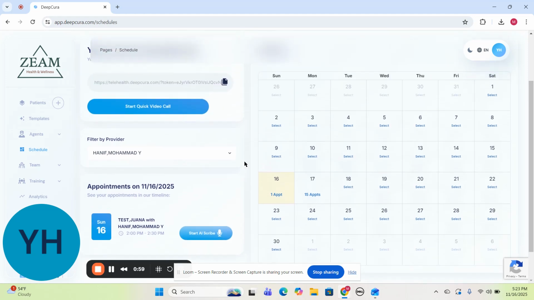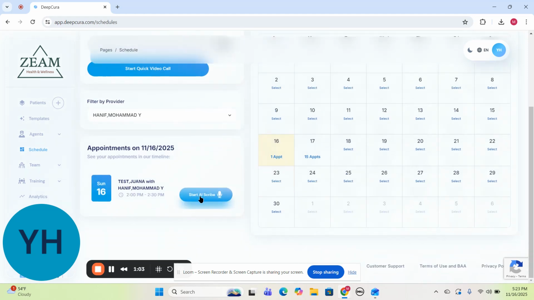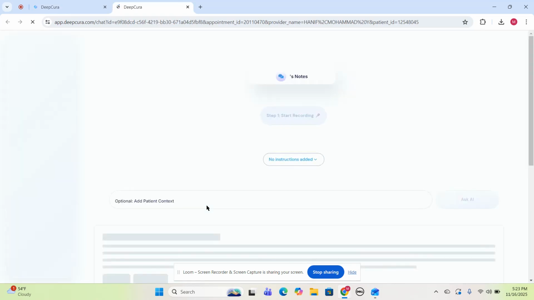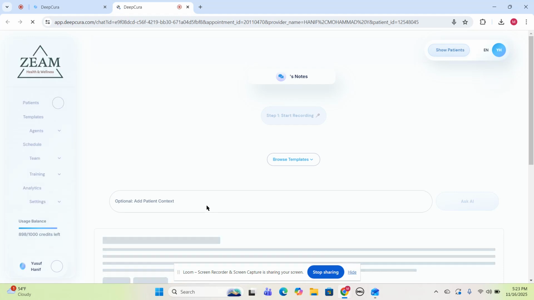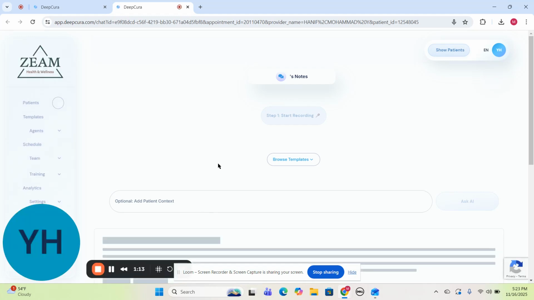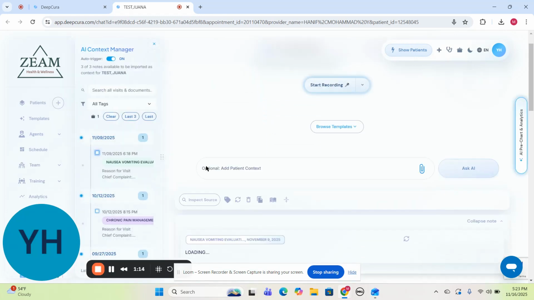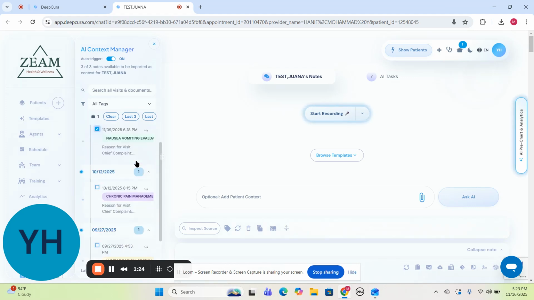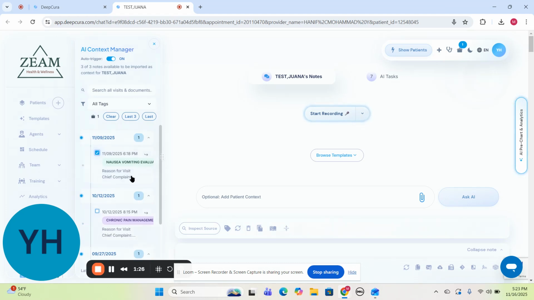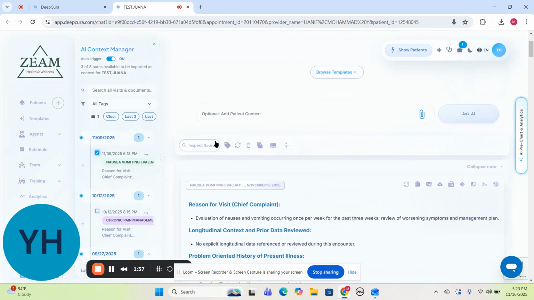And it's as simple as starting AI Scribe. You just click here. In DeepCura, you'll have the AI context manager here on the left. These are previous visits. We've used this test patient a few times in the past. That's why you'll see some previous data in here. And then on this right hand side, you could consider this as the patient's chart, if you will.